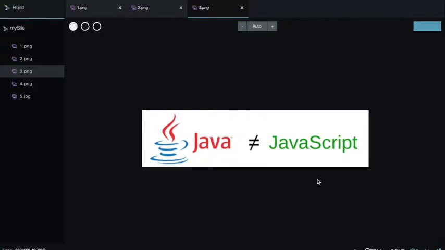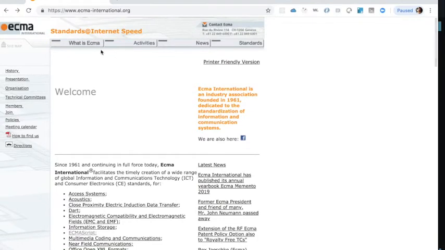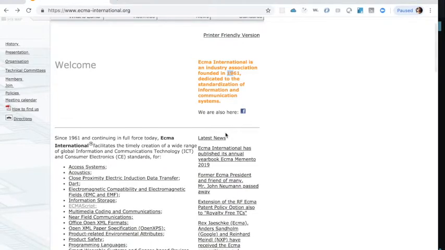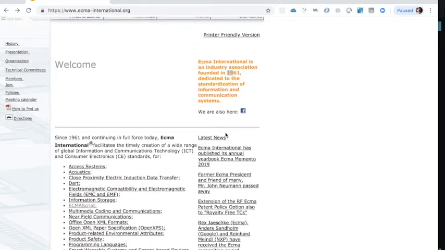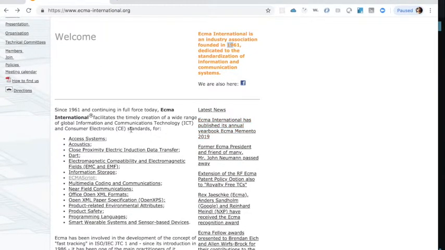Also, a standard document was written to describe the way that the language should work. Let me show you. Here we have ECMA International. If you see, ECMA International is an industry association founded in 1961, dedicated to the standardization of information and communication systems. Here we have all the standards.